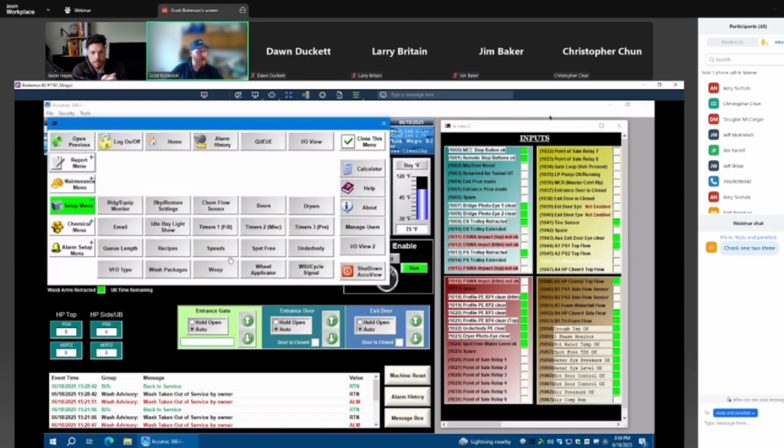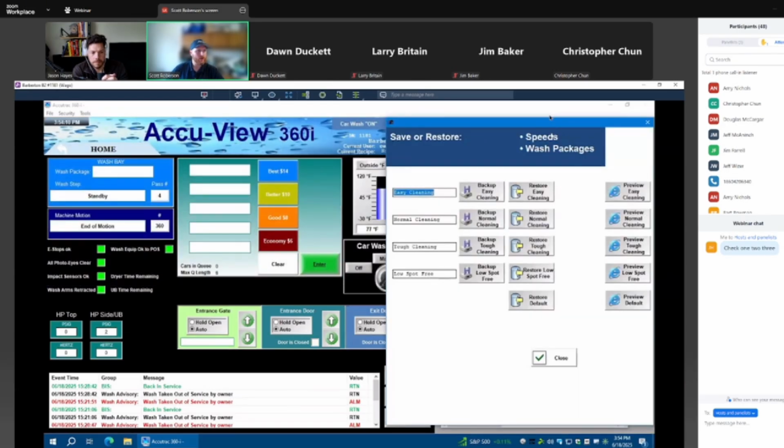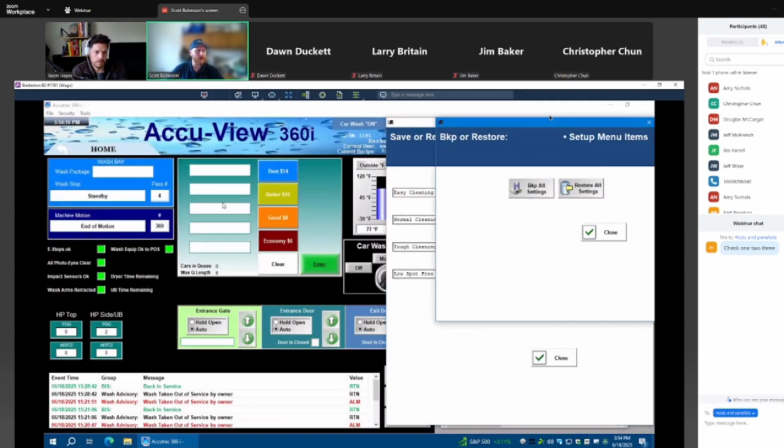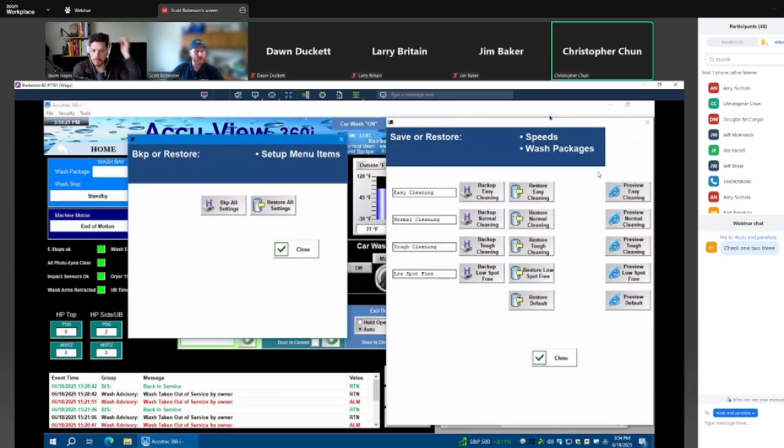Yes, sir. So when we're saving the recipes, we are saving just these two right here, just the speeds and the wash packages. Everything else is saved under the backup and restore option. Okay, got it. Two different ones. So the recipes are just speeds and packages. Backup and restore is all your setup items.